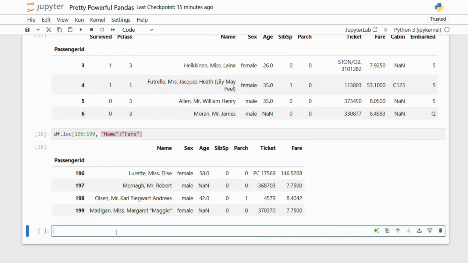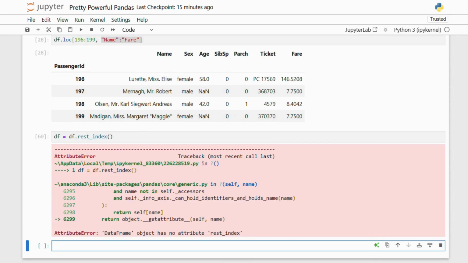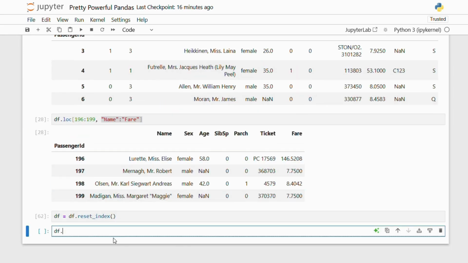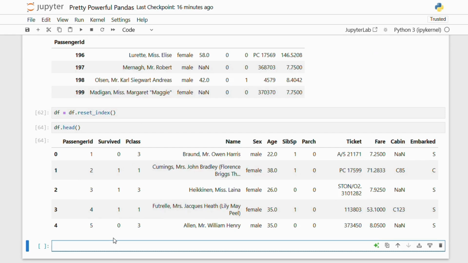Okay, so what if I'd like to reset my data frame? What we can do is data frame equals data frame dot reset index. Oh, it's because I can't spell. There we go. So now if I call the first few rows of my data frame, there we go, and it's exactly what you expect it to be.